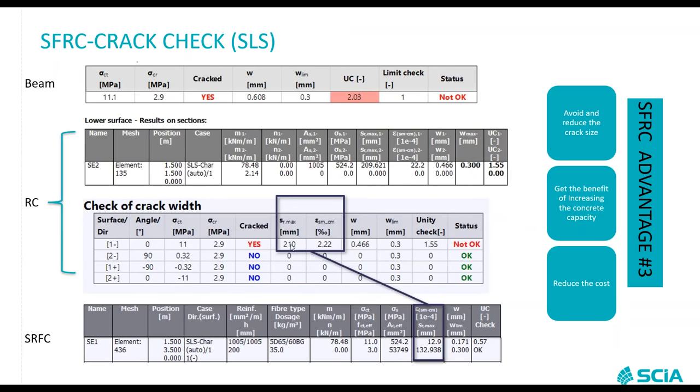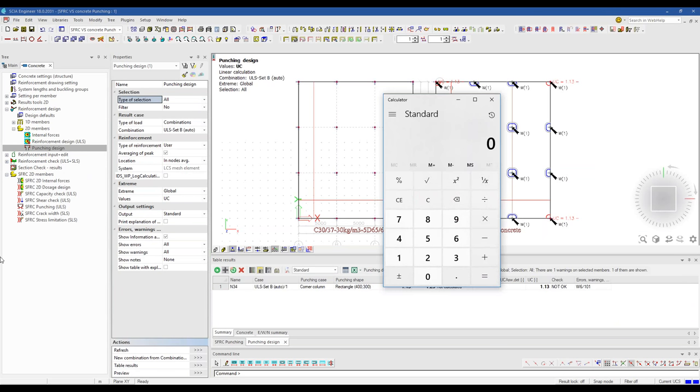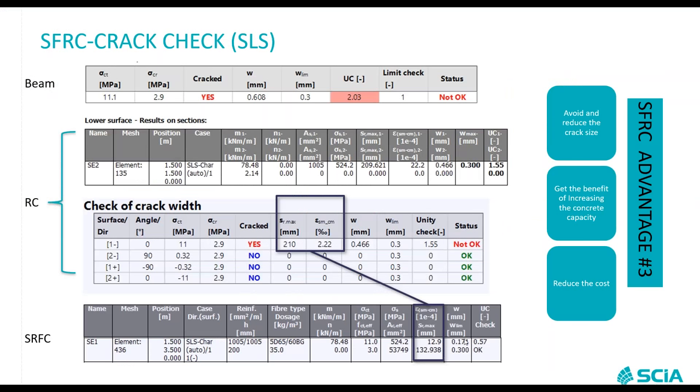If we look at the traditional concrete, we have a value of 210 for the SR max, while here we have 132, correct? And then the second value is 2.22 divided by 1,000, and here we have 12.9 divided by 10,000. So again, this is less than. Now, if I do some hand calculation, I would say 12.9 divided by 10,000, multiplied by 132.9, and this gives me a crack width equal to 0.17. And this is the value. And now if you multiply 210 by this value, you will obtain a crack value equal to 0.4. And 0.4 is bigger than 0.3. That's why the unity check is not okay, but the unity check for the steel fiber concrete is okay.